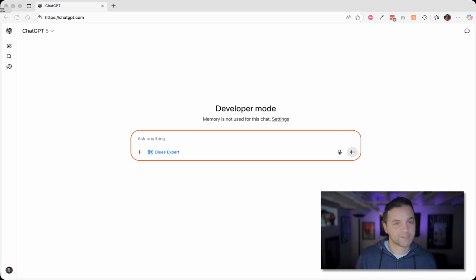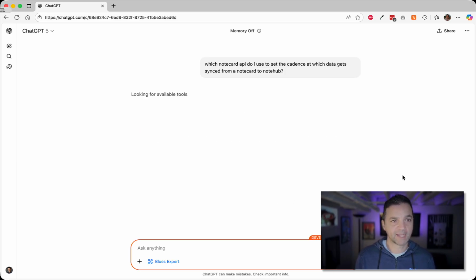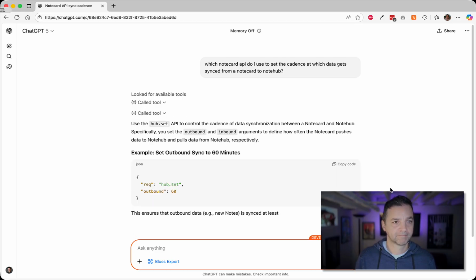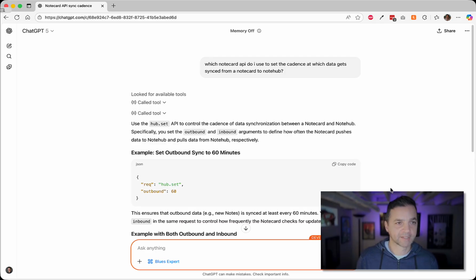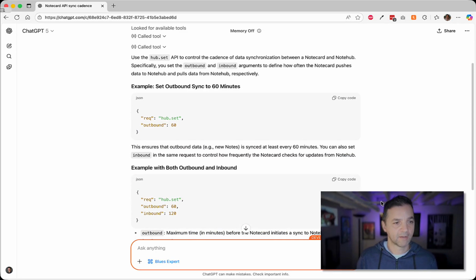So let's prompt ChatGPT with some questions specific to Notecard and Notehub and its associated APIs. I'm going to paste in a question in here that is pretty specific. Which Notecard API would I use to set the cadence at which data gets synced from a Notecard to Notehub? And let's see what kind of response we get. And we want to confirm that we want to use the MCP. So perfect. It tells us to use the hub.set API with the outbound and inbound arguments as well with examples.